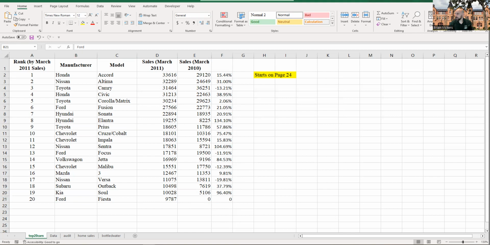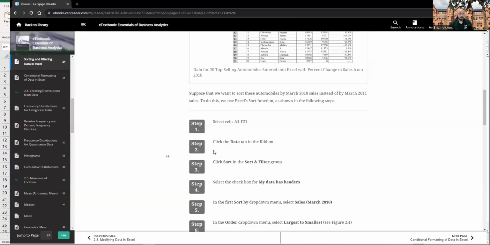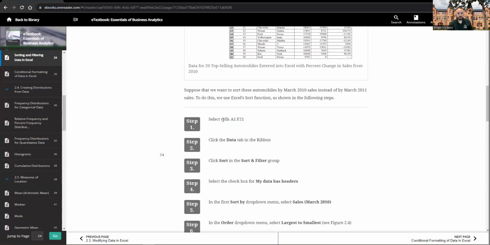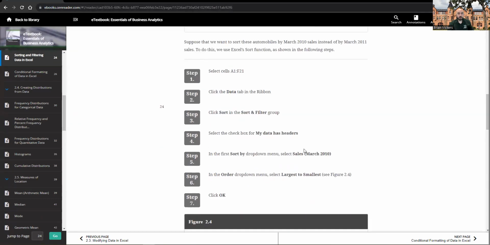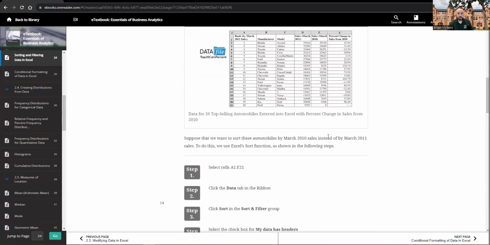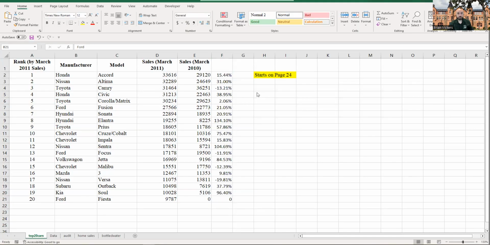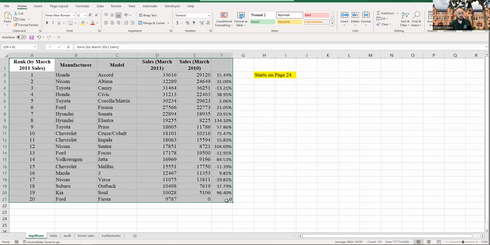All right, from here, we're going to keep following along, and we're going to start sorting our data. So we're going to select all of the data, and we're going to sort it from largest to smallest based on the 2010 sales instead of the 2011 sales. So highlight all of our data all the way from A1 to F21, and we're going to click on sort and filter, and then click on custom sort.